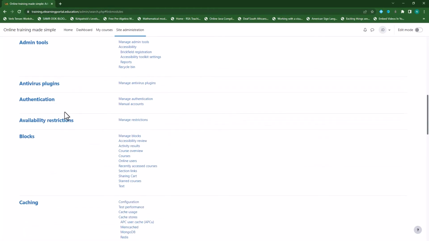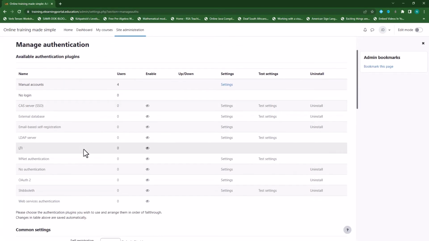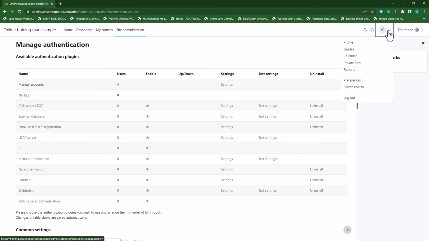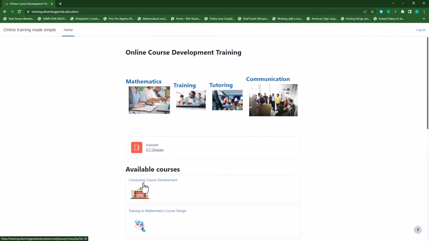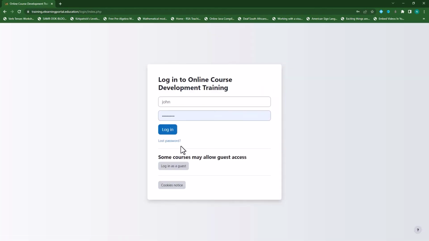Then we scroll down, and just next to authentication, manage authentication. Now we need to enable email-based self-registration. Okay, what does this mean? It means that currently, if I log out now and if I want to log back in, there's no way a user can register here. Email-based self-registration will allow the user to actually register on my platform, and it will also allow them to select those profile fields that I've created.